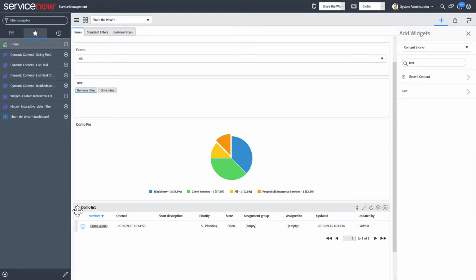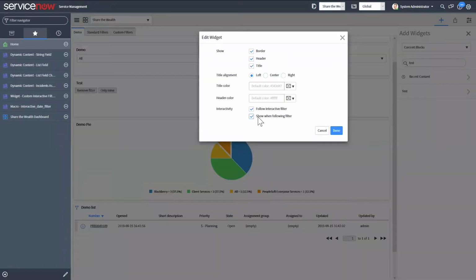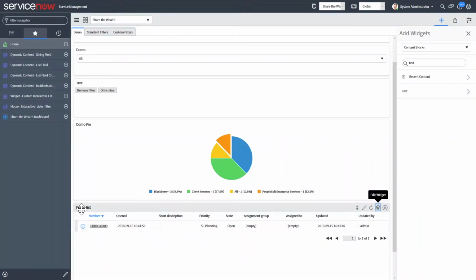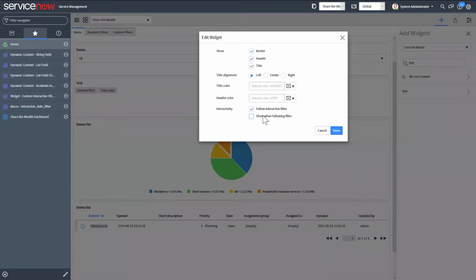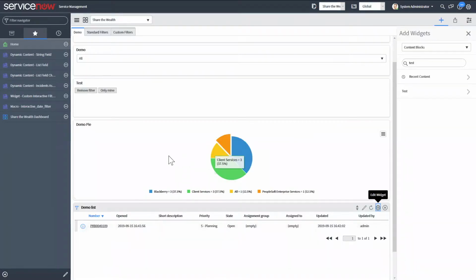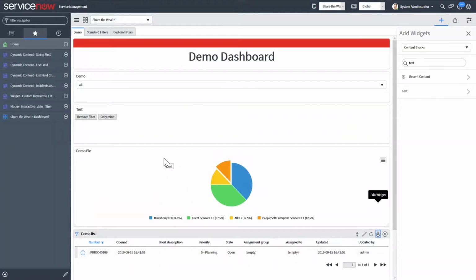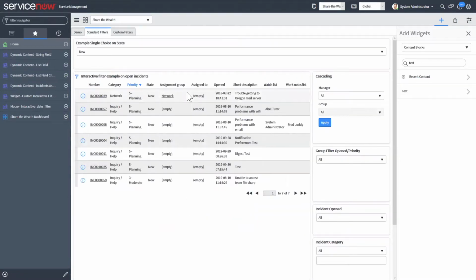And then also right here, this filter icon, that means it's following a filter. So that's that option to show when filtering. If you didn't have that selected, that filter isn't going to show anymore. So now I also have a dashboard showing the different standard out-of-box filters that you can create, just to see how you could take a look at them.